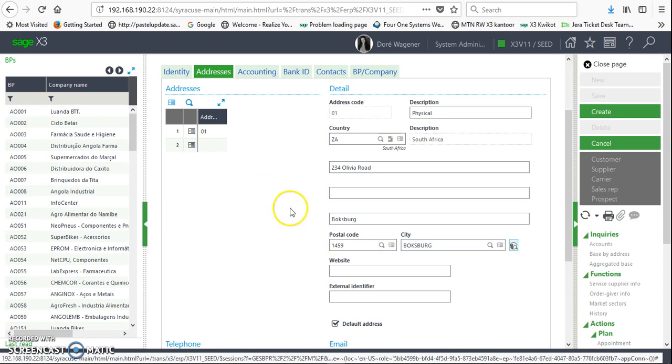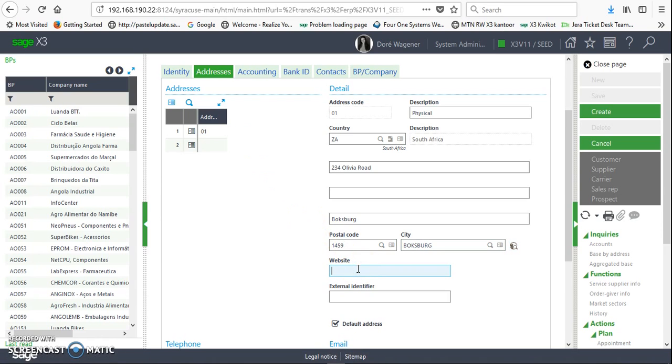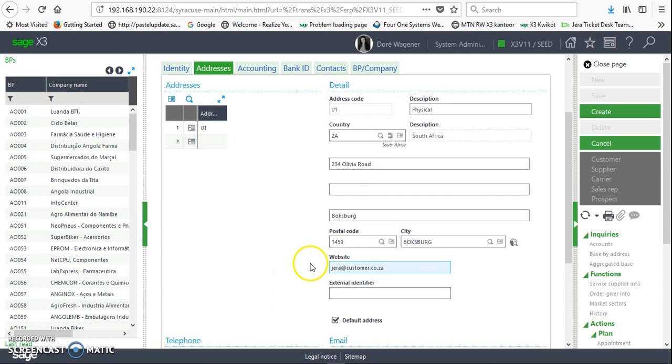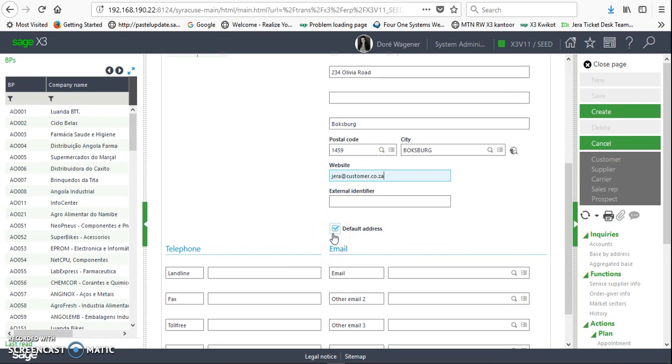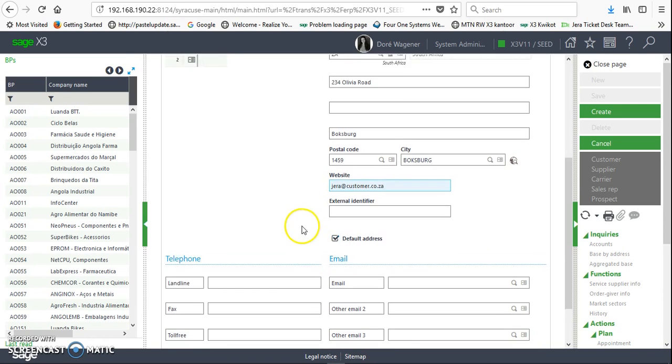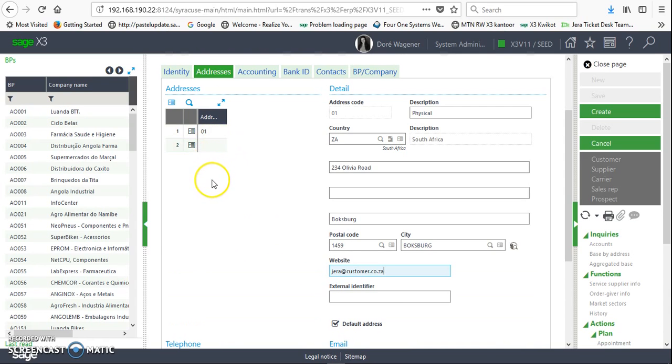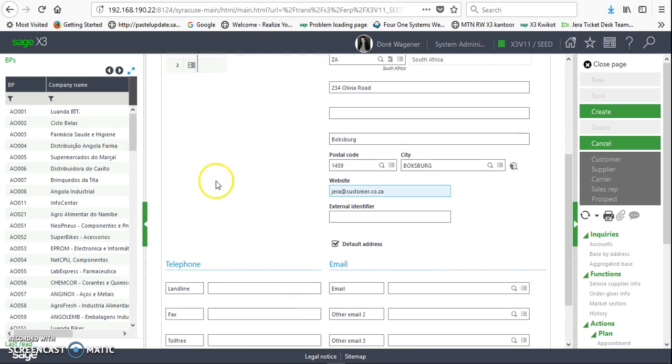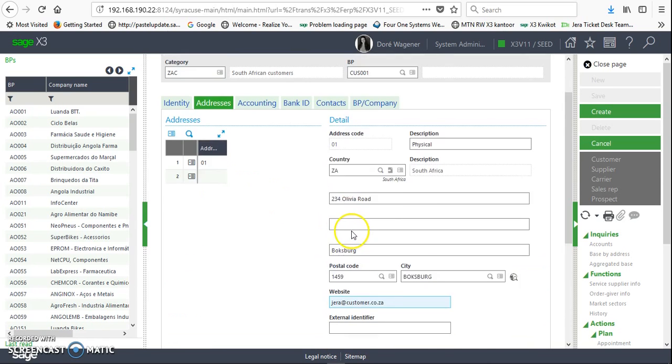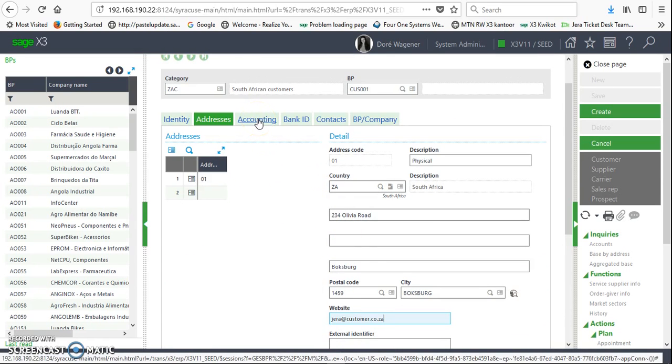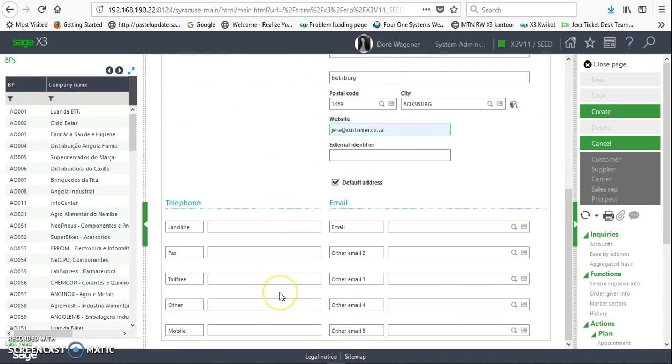The website, let's make it jera@customer.co.za just for training purposes. Tick if you want this address to be your default address or not. You are allowed to have more than one address, and whichever address you like to be your default one, just tick it on that address code. Type in the landline, fax, mobile numbers, email addresses if you want for extra information for this customer.